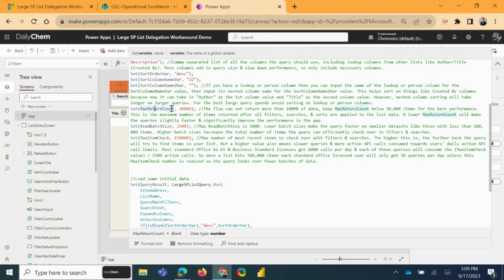But it does not all need to be held in the app itself. So this is kind of delegating much of the actual work and calculations to Power Automate instead of having the app do everything. After that, we have the read batch size, which controls the read size or top count for some SharePoint actions in the flow. Lower read batch sizes here may make for faster queries on smaller data sets of less than, say, 100,000 items, but they'll make the flow use more API calls in a user's daily action limit on their license. So on larger data sets, I really suggest just setting this to the maximum read batch size of 5,000.